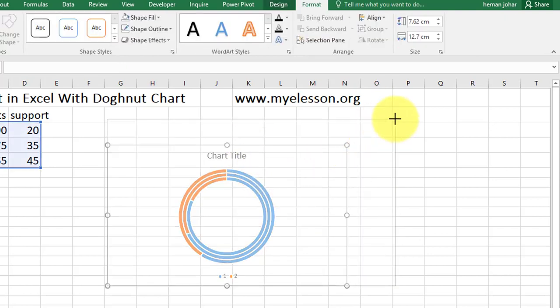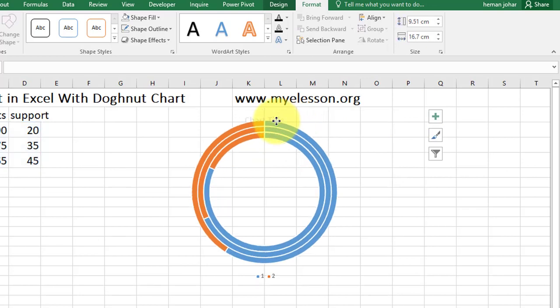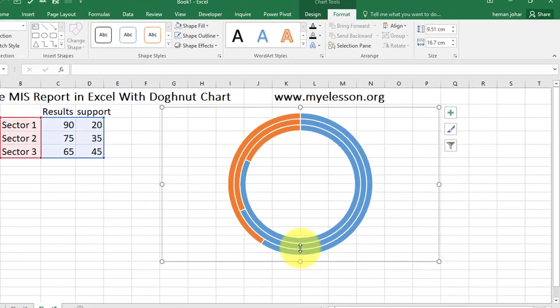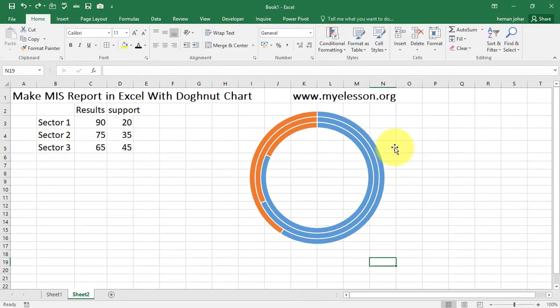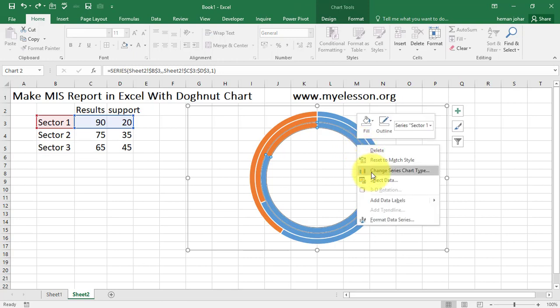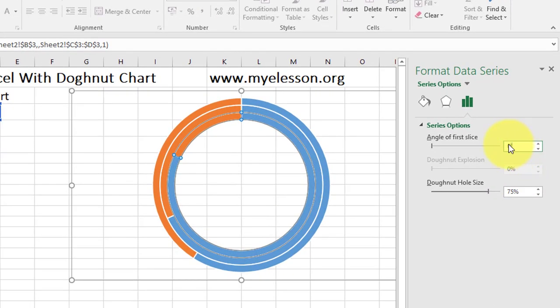Now increase the size. All right. Like this. Click on chart title. Delete it. Click on 1, 2. Delete it. All right. Now I'll click on any of these donuts. Do a right click. Click on format data series.